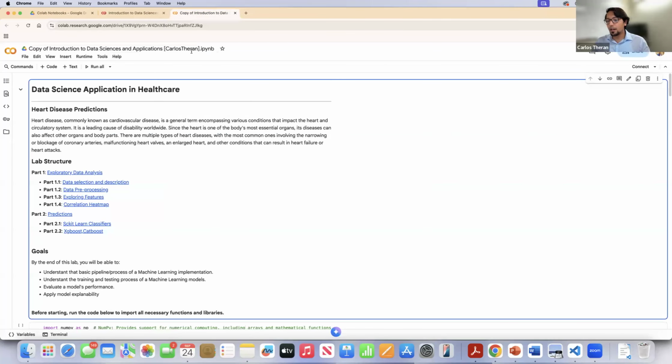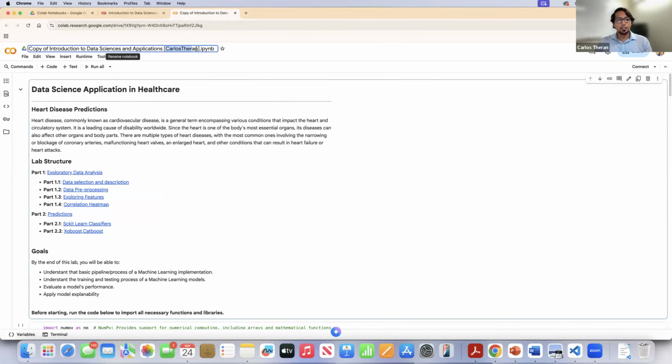But to rename the file, you can do it actually up here at the top of the document. You can actually change the name.